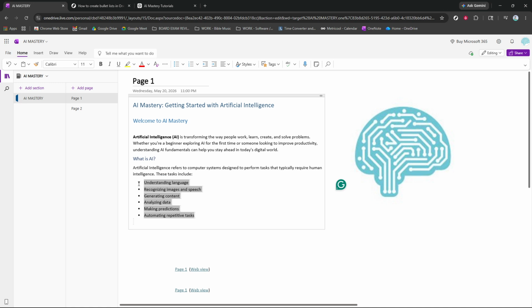From there, Tab and Shift+Tab will refine the hierarchy as needed. When you've finished your list, remember that your bullet toggle works both ways. Hit Ctrl+Period or Ctrl+Shift+L again, and OneNote stops creating bullets on the next line, letting you continue with normal text.